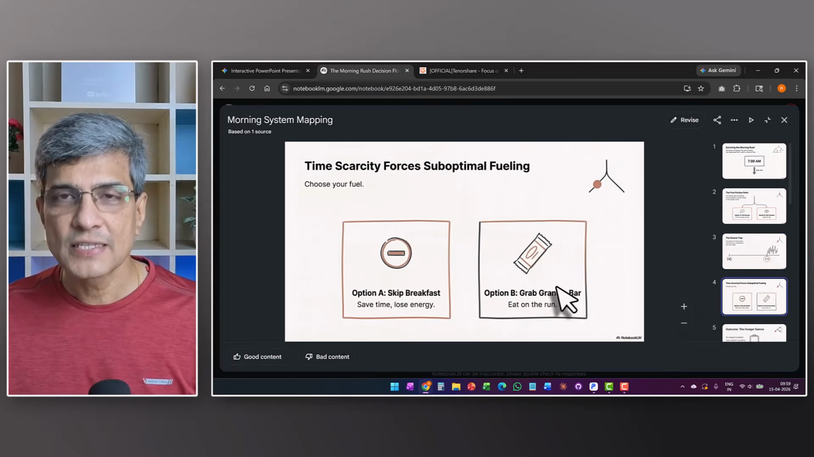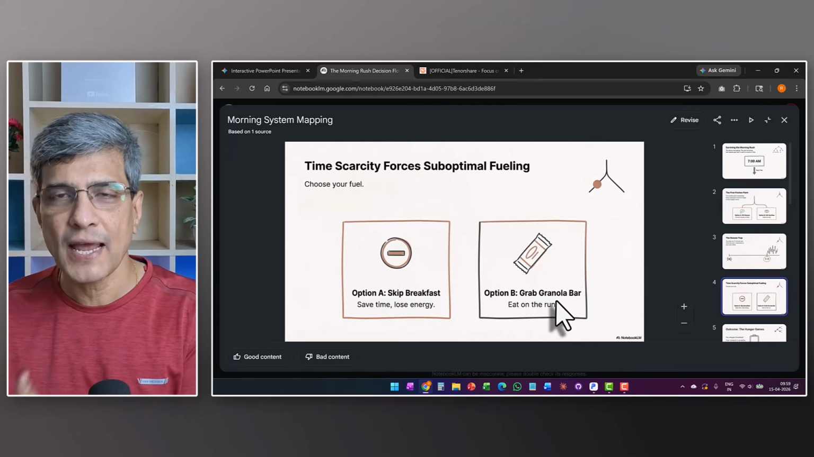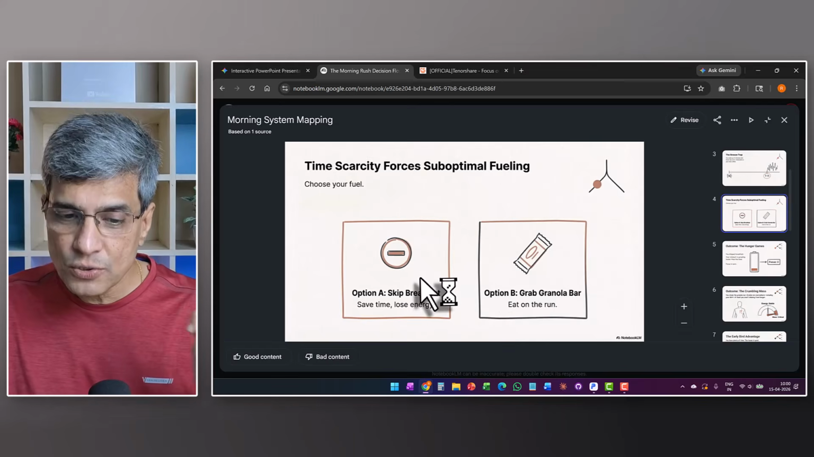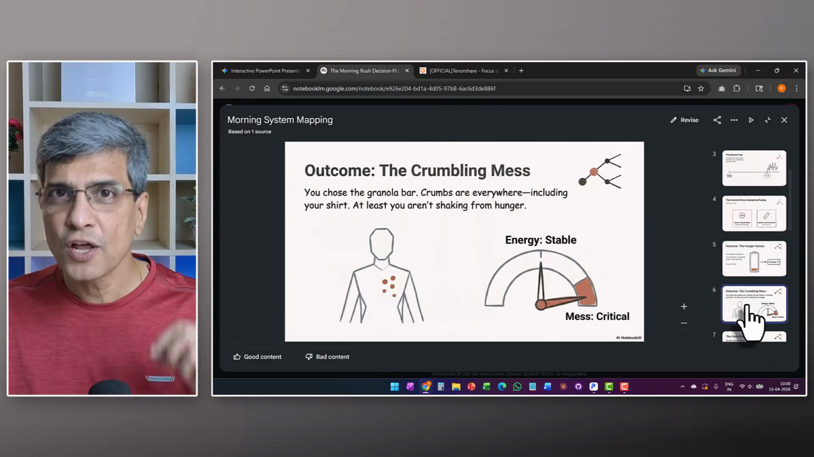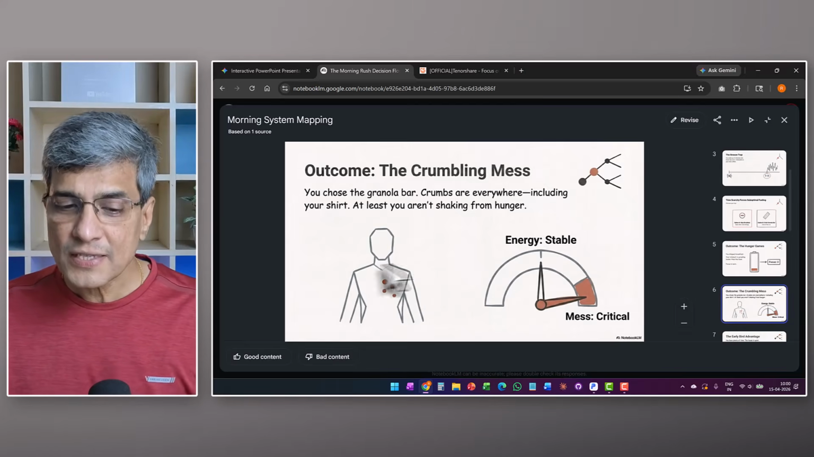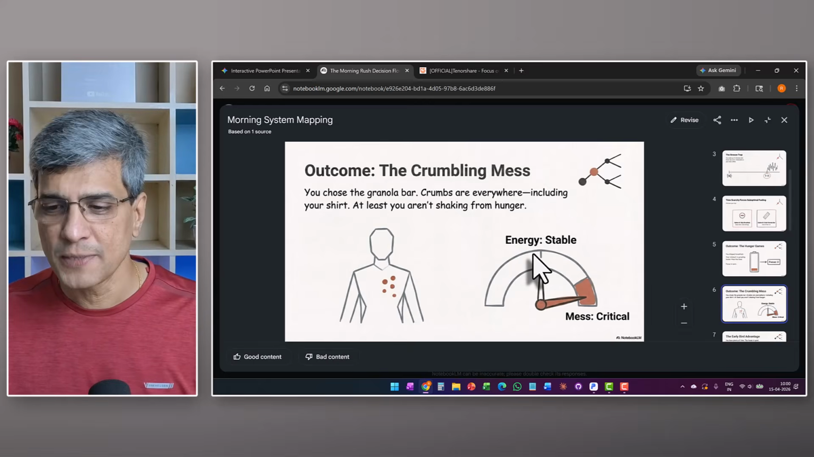And then the person is given two options. Option A is to skip breakfast. Option B is to grab a granola bar and go to the office. Now, what happens if the person chooses to skip breakfast? The energy is low. And if the person chooses the other option of picking up the granola bar, then the result is a bit of a mess here. You can see that there are crumbs all over the dress and what our consequences are for that specific decision.